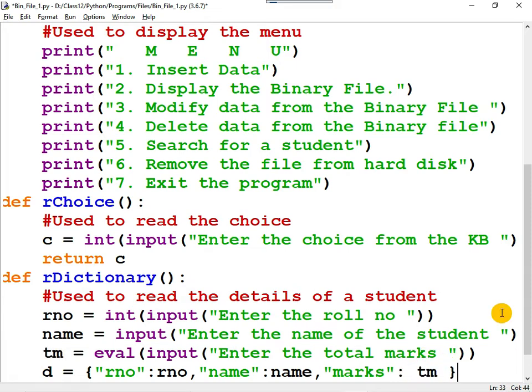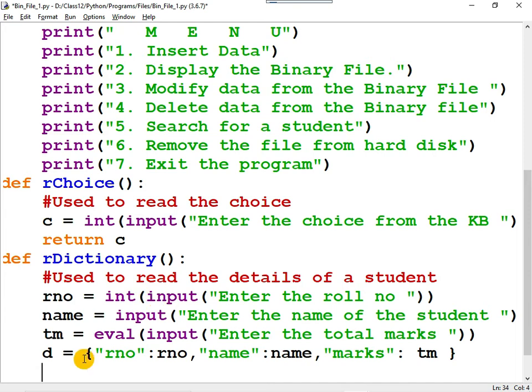Okay, so I created the dictionary. Now this must be available in the main function, so return the dictionary, return D. So it is returned to the main function.